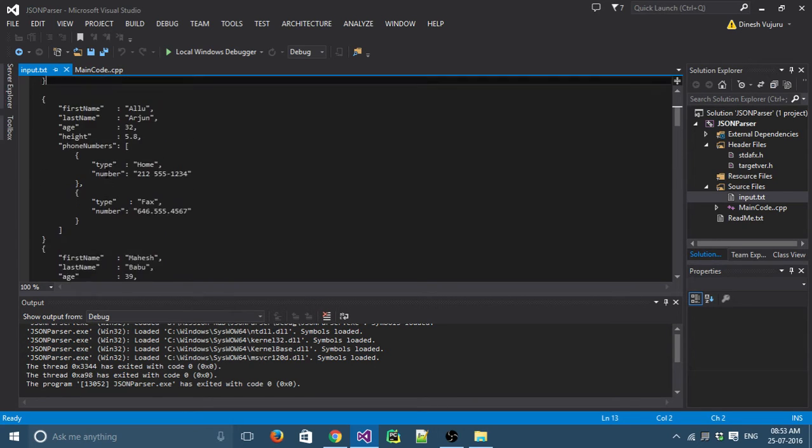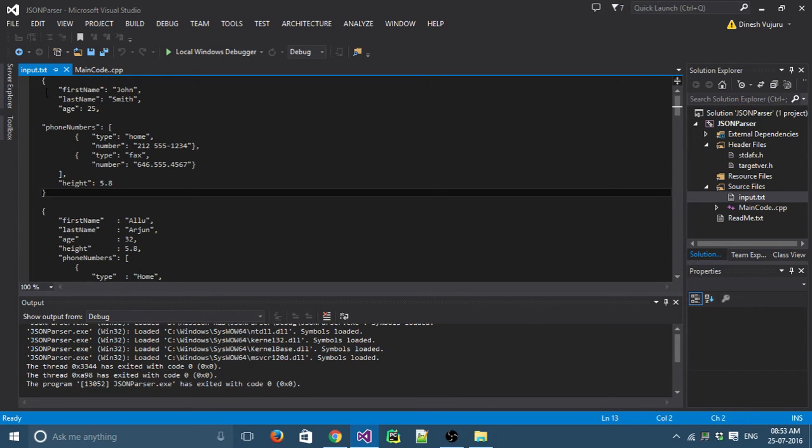So in the program I'll read the file from the starting to the ending and I validate it. The validation is like this: the curly braces should be even and the square braces should also be even, and in this way I'm validating the whole file.